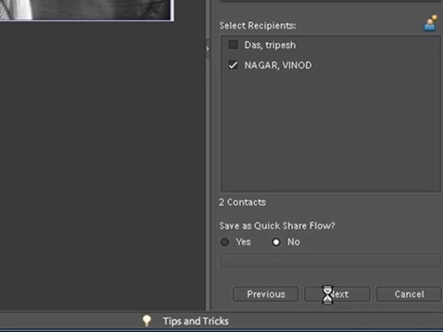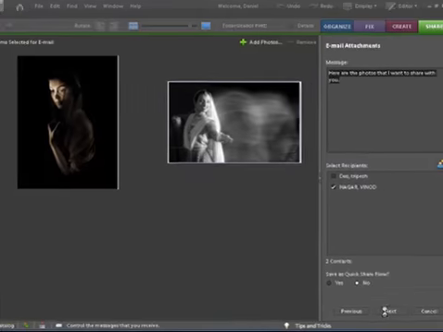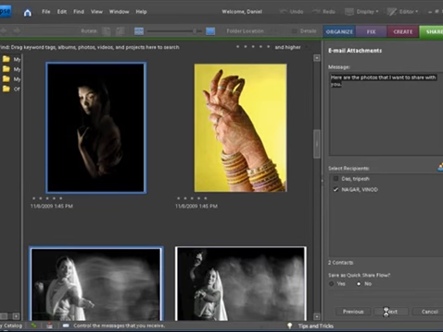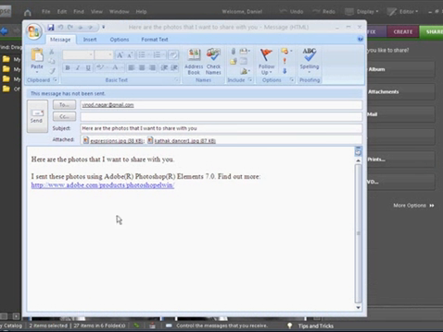Step 7. Click Next. Photoshop Elements generates the message and then opens the email application specified in the sharing preferences. If Photoshop Elements does not support your preferred email application, attach the file manually. See your email application's help for information about attaching files to an email.